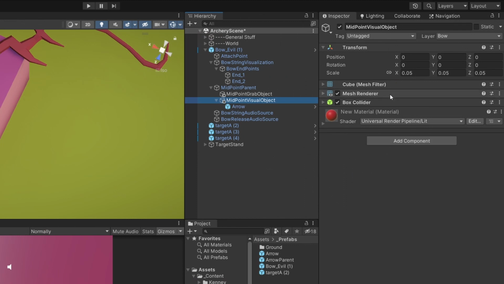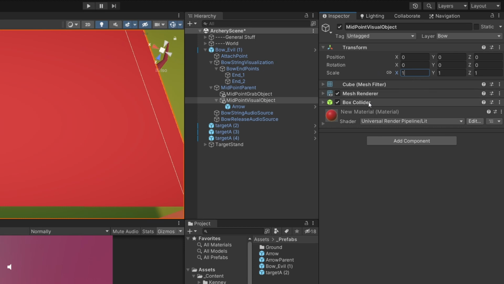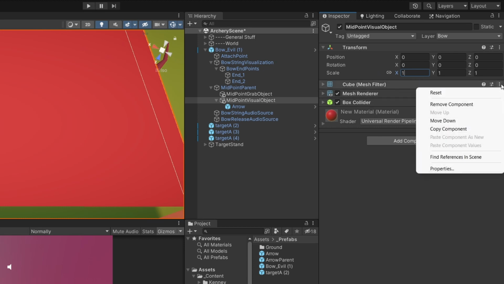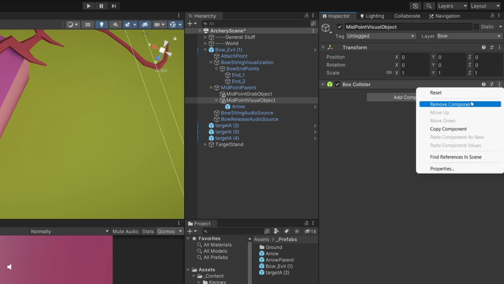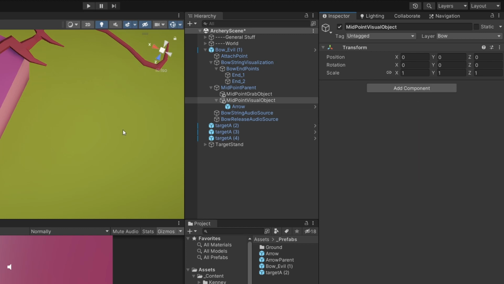So right now, what we can do is select the scale in the transform of the midpoint visual object. Let's reset to be 1 uniformly, and we can of course remove the cube, mesh filter, mesh renderer, and the box collider since we do not need those anymore.